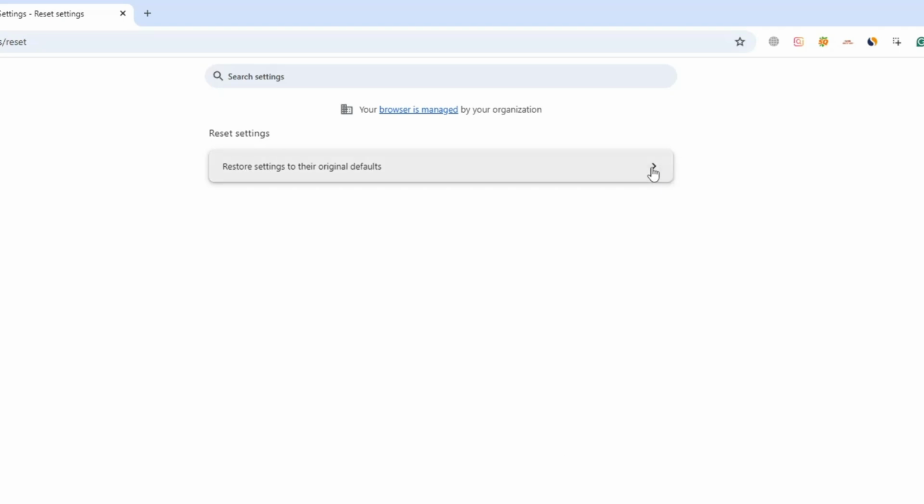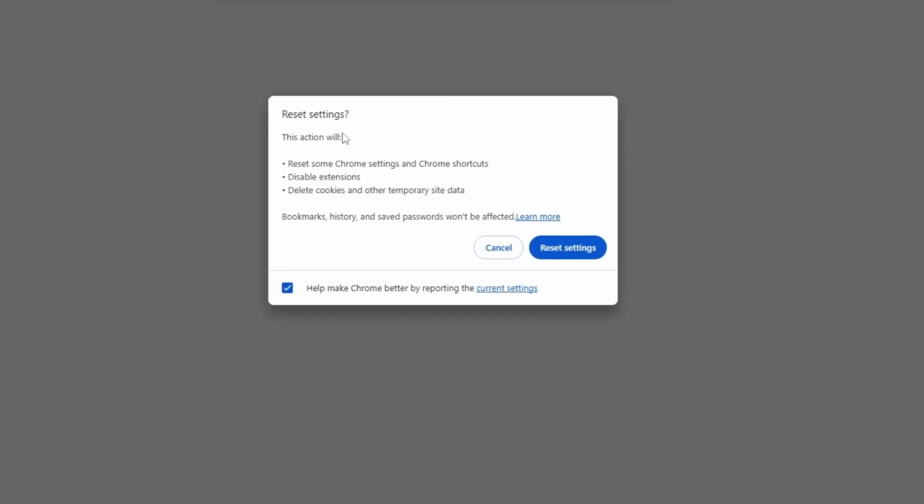Click on this option. After you click on it, a confirmation window will appear. This window will show you a summary of what will be reset. This includes things like your homepage, search engine settings, and pinned tabs. If you're sure that you want to proceed, click on the Reset Settings button.